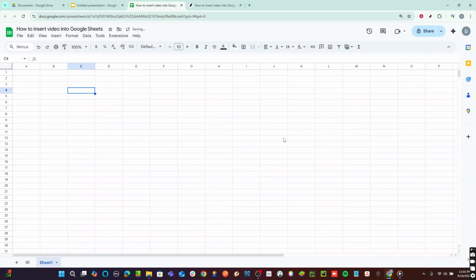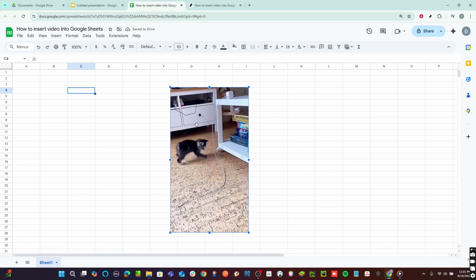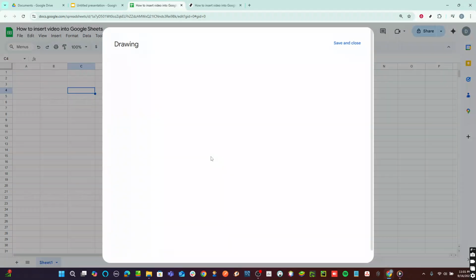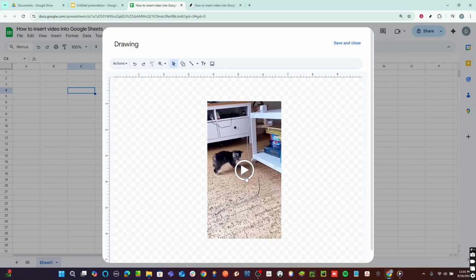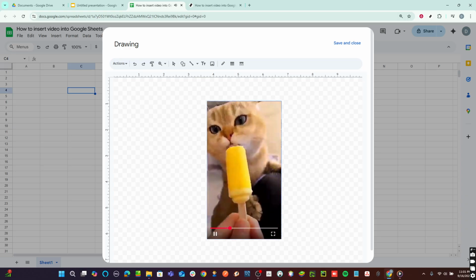You should now see the video drawing in your sheet. To watch the video, double-click on the video clip within the sheet, and it will open up. Finally, hit Play to watch your video. And there you have it. Though this method uses a bit of a workaround, it successfully inserts a playable video into your Google Sheets.